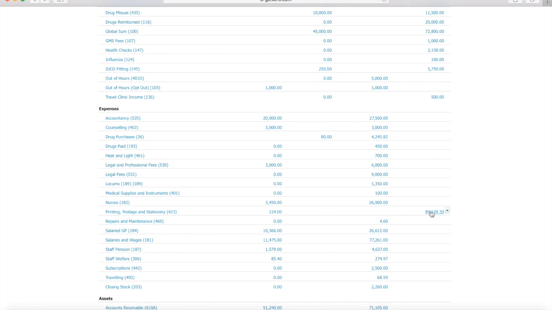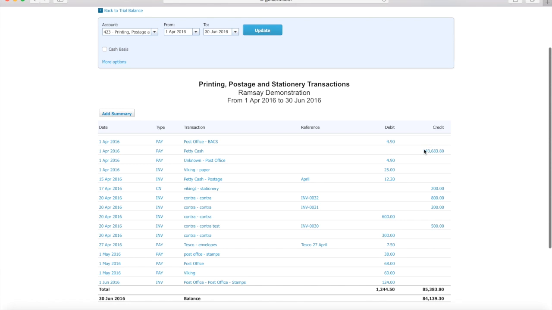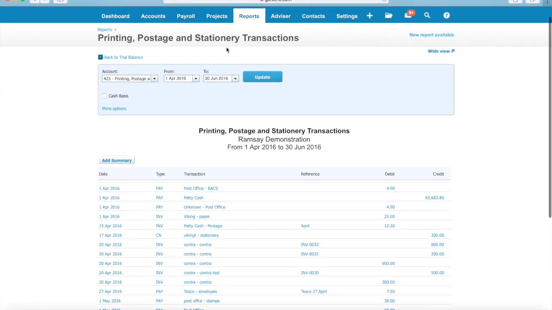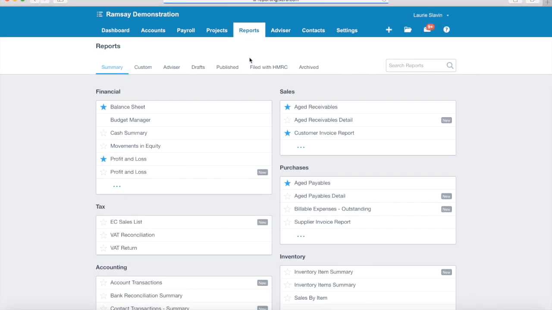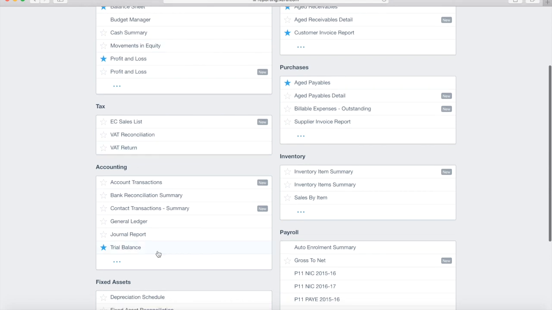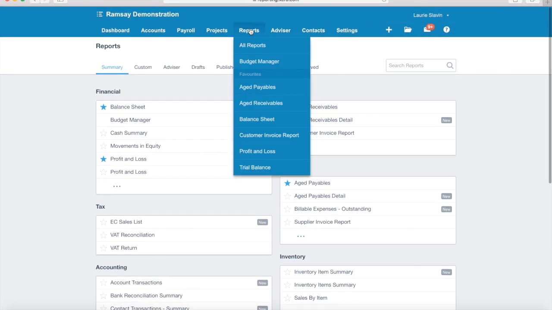There is this odd thing here, £84,000 as a credit in printing, postage and stationery. So, whoa, we've got £83,000 as a credit here from petty cash. I don't think so. So that's going to have to be investigated and make corrections as you go along. So the trial balance, if it's not showing on here, you go to all reports, and you'll see it in the accounting. We've got trial balance. By the way, if you star any of these items here, then they will appear in the drop down at the top. So those things you use regularly, which should be these two now, and the trial balance, you should star.